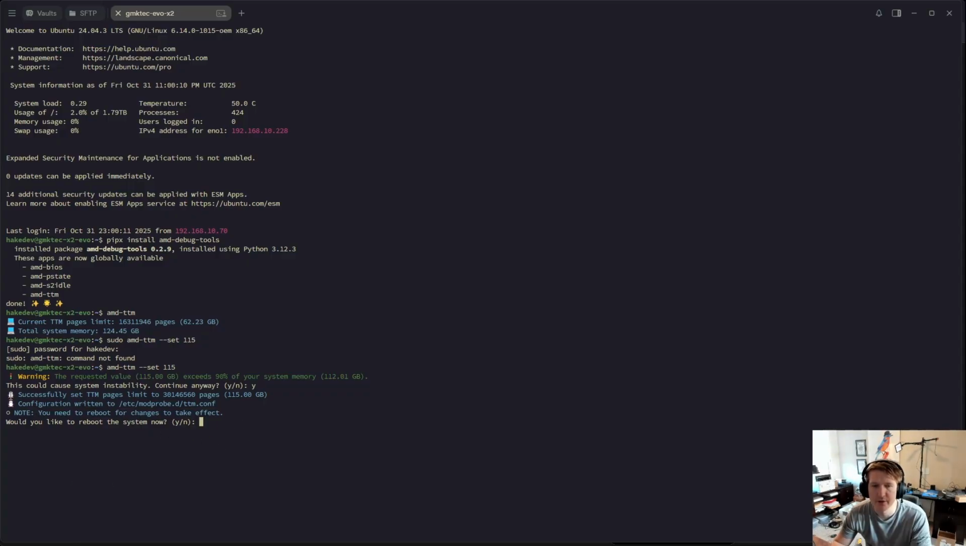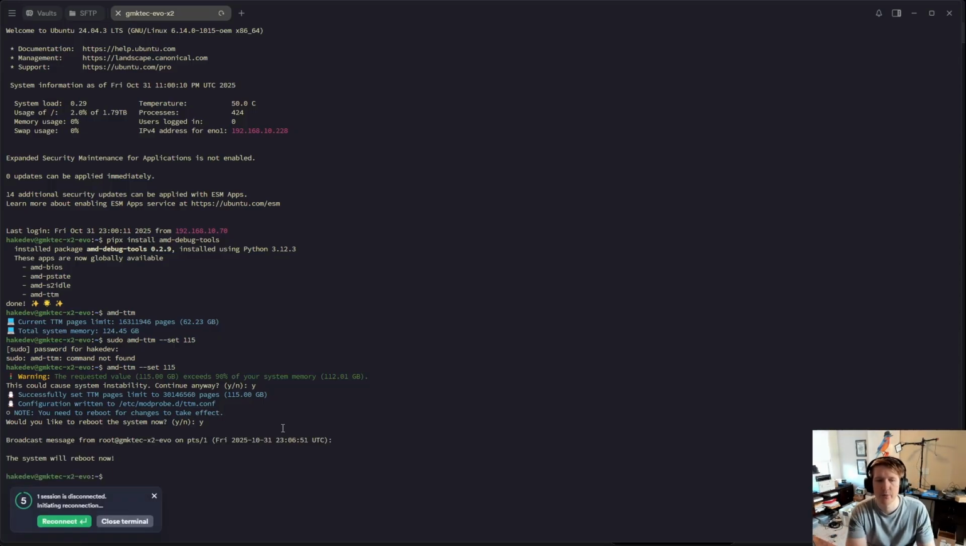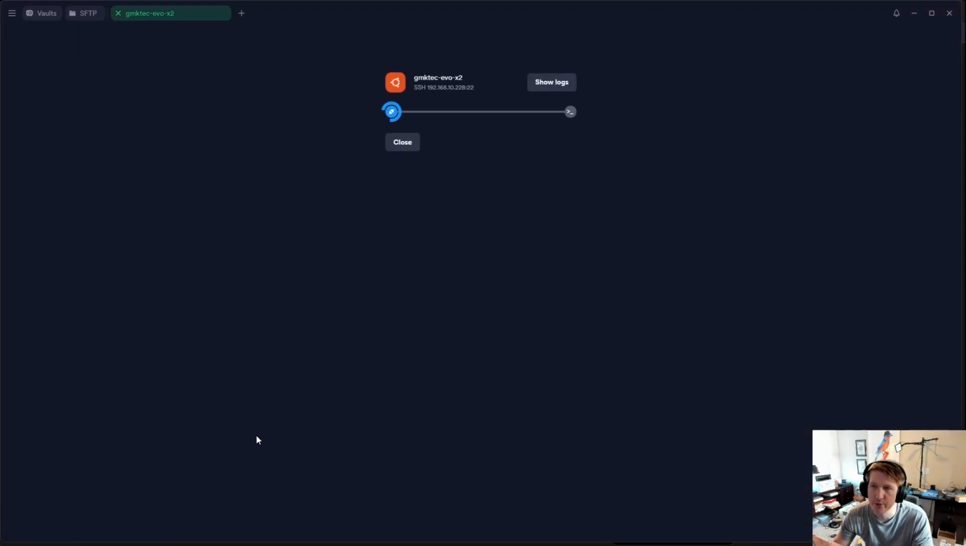Okay, so you got the little penguins here saying that everything is good to go. We can just hit Y for a reboot, or if you messed up like I did last time I did this, you can just do sudo reboot now to do a reboot. And then we'll check to make sure with the amd-ttm command that everything is good, and then we can move on.